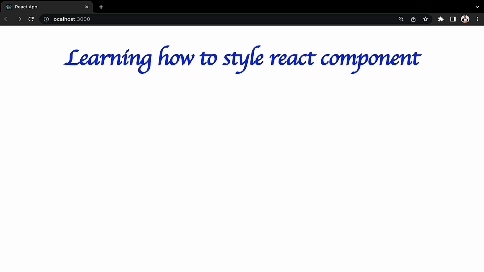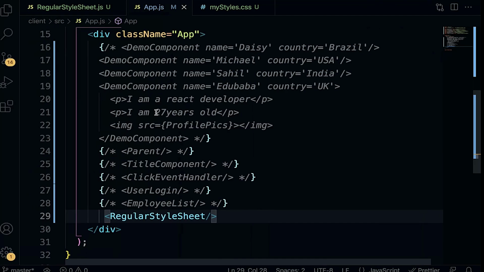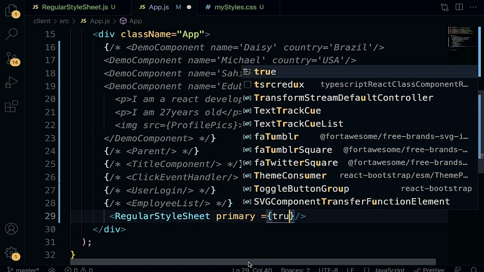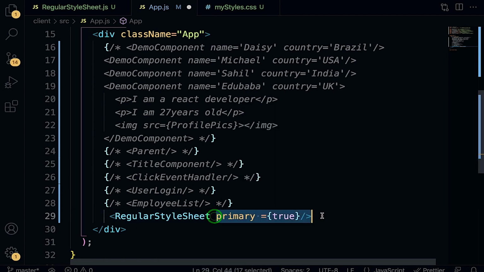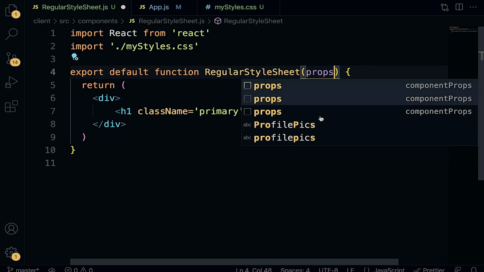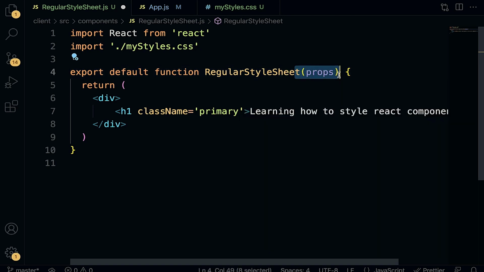Alright, so another thing you can also do is to conditionally apply a class based on props or states of the component. Let me show you quickly. So right here, we are going to have a prop primary equal, let's set it to true. Having done this, we have to receive the props right in the regular style sheet component. And we do that by taking props as parameter right within the function.